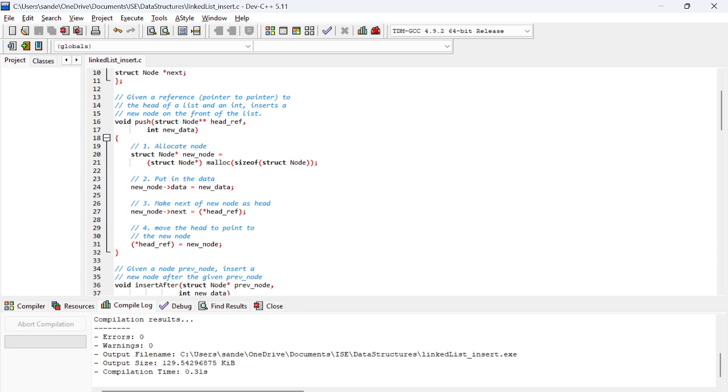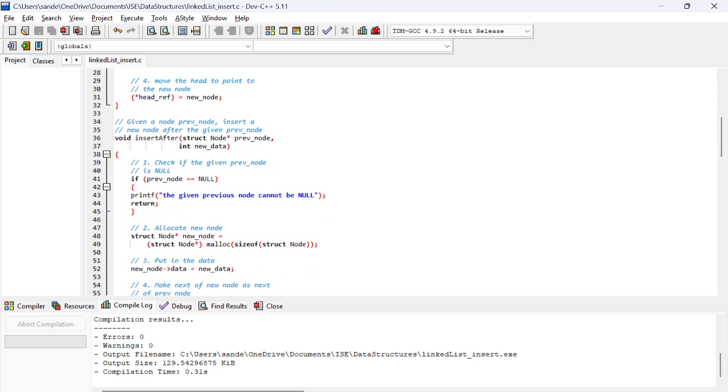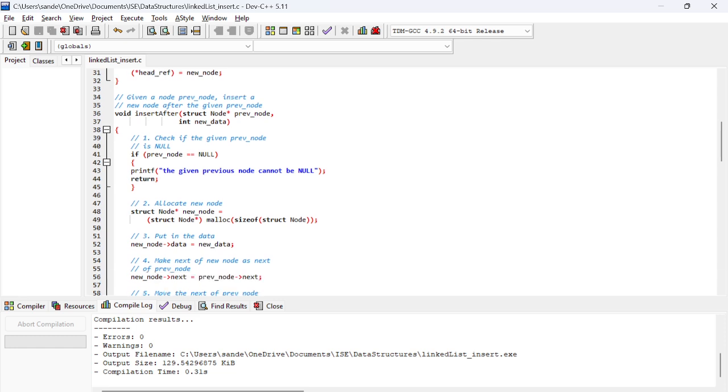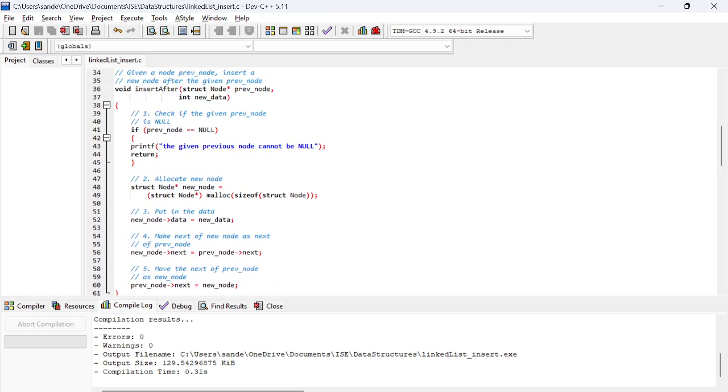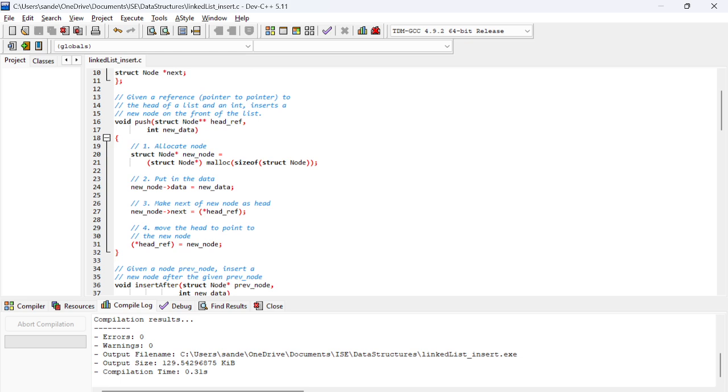So there are different ways of inserting the node. If you want to insert a node at the beginning of the linked list, then we can call it a push. If we want to insert somewhere in the middle, it can be insert after a particular node, then we can say insert after, or if we insert at the end of the linked list, then we can just call it append. So logically, these names make some sense.